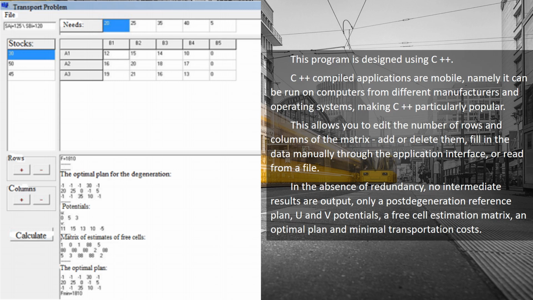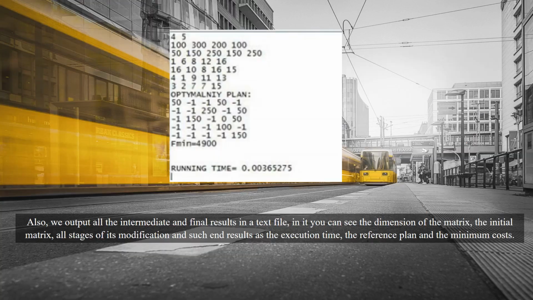In the absence of degeneracy, no intermediate results are output, only a post-degeneration reference plan, U and V potentials, a free cell estimation matrix, and an optimal plan at minimal transportation costs. Also, we output all the intermediate and final results in a text file. In it you can see the dimension of the matrix, the initial matrix, all stages of its modification and such end results as the execution time, the reference plan, and the minimum costs.